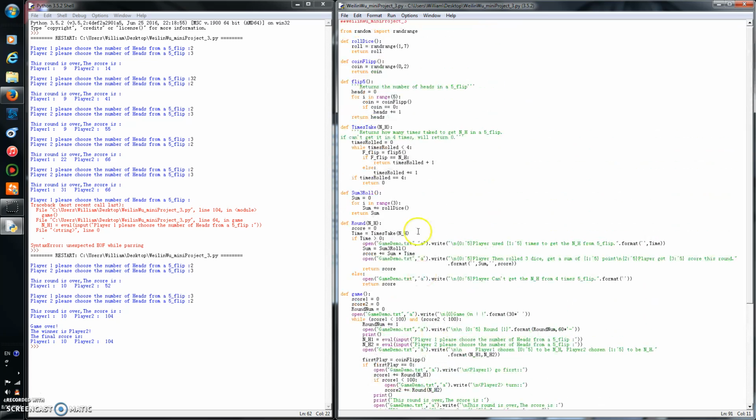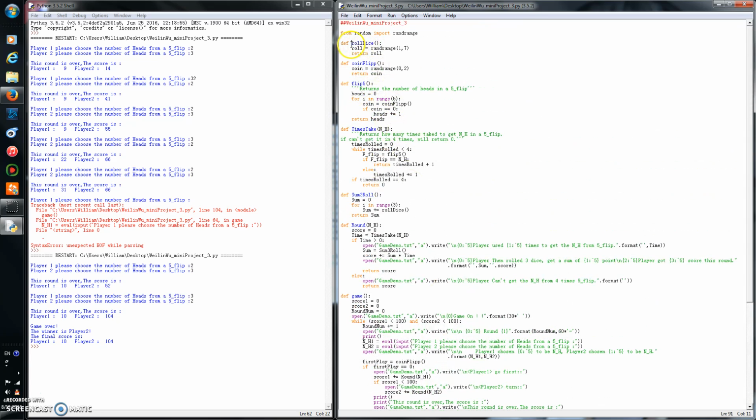And some of the small helper functions, just dice roll and coin flip, are little functions to get what I need in some places. And this one, 5 flip, is a helper function to get the number of heads in a 5 flip, so I don't need to roll the coin flip 5 times every time.